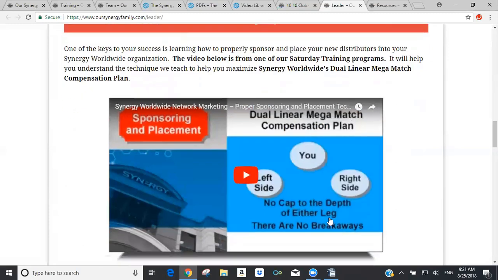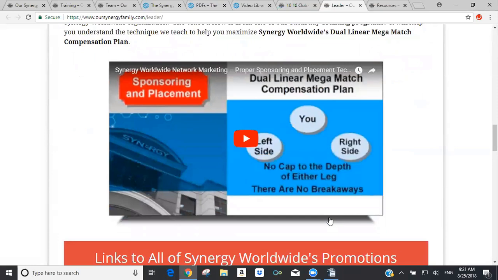So we have the video here for proper sponsoring and placement, because you want to be able to maximize your efforts as well as the efforts of every person that you personally sponsor, to make sure that they're building their Synergy business successfully on both their left and right legs so that they're earning basic commission. That way, you as their sponsor are mega matching their basic commission.